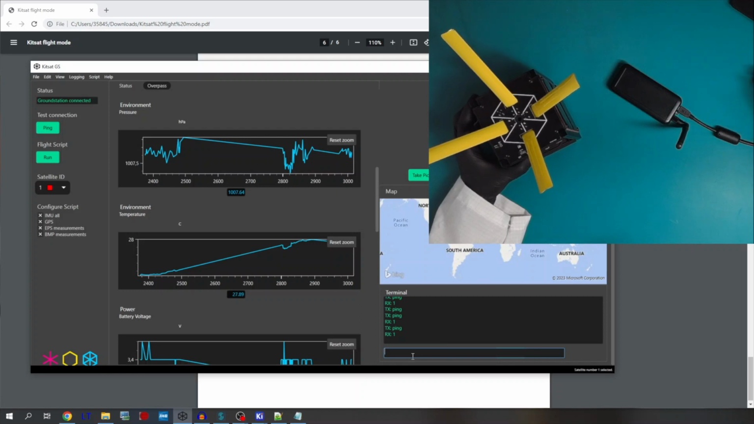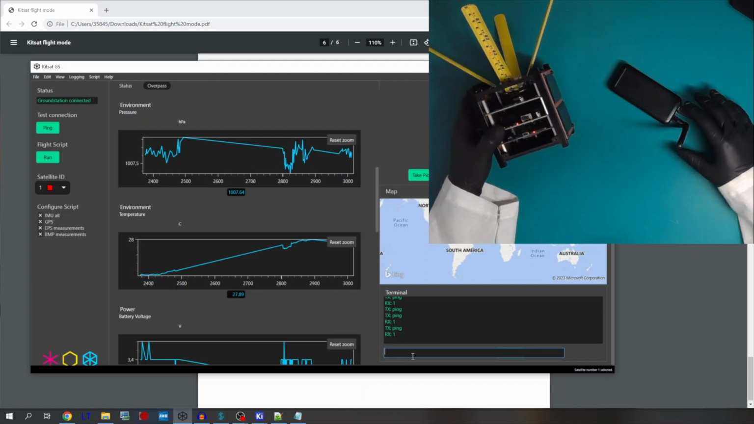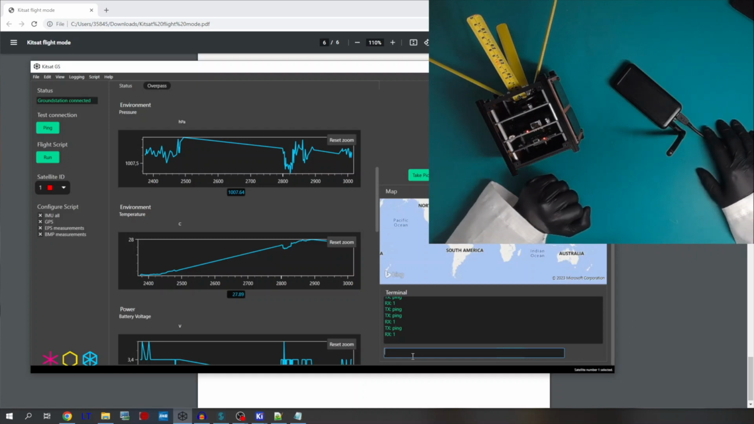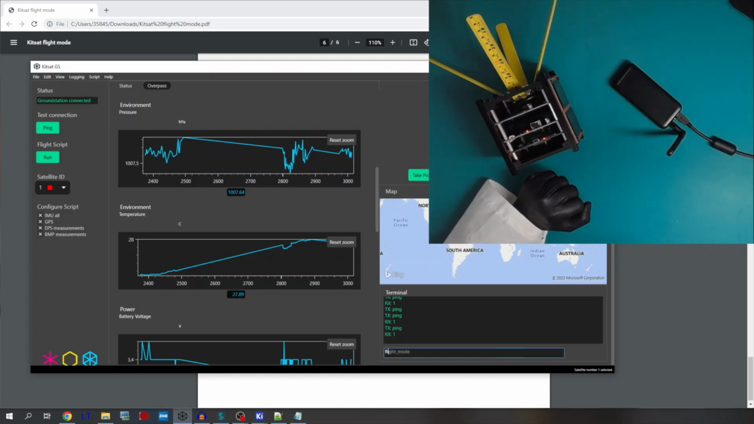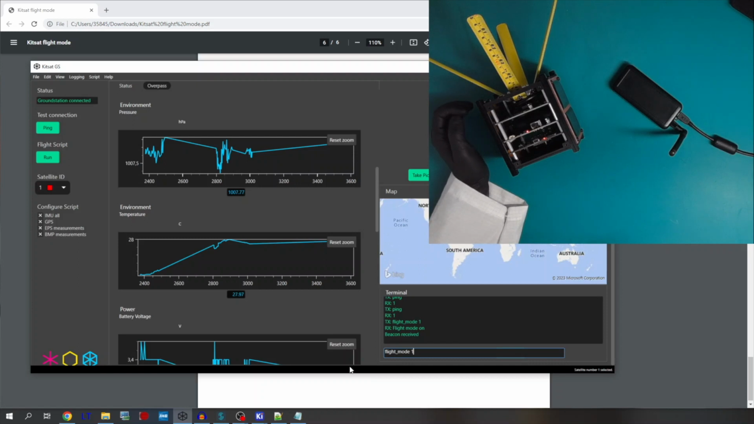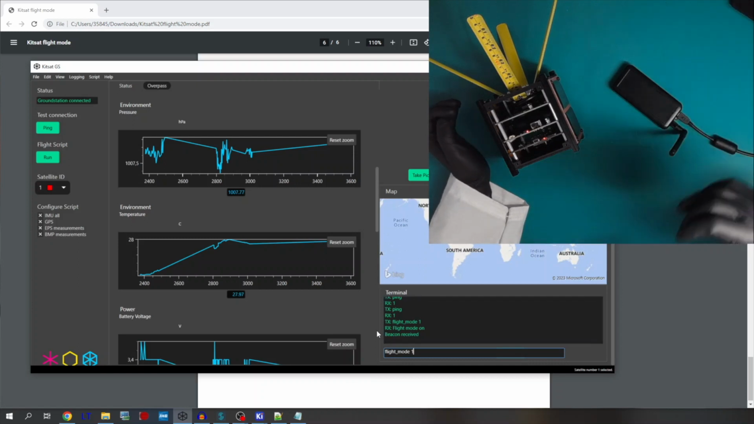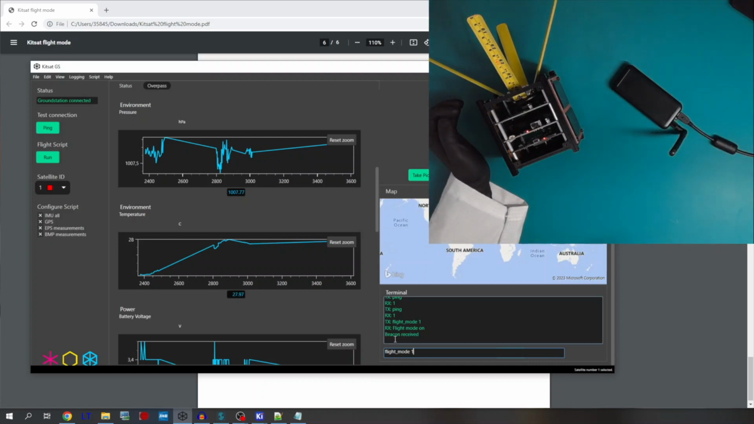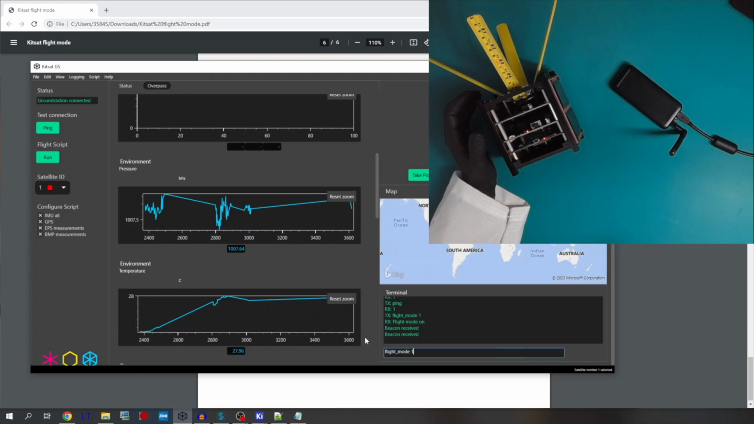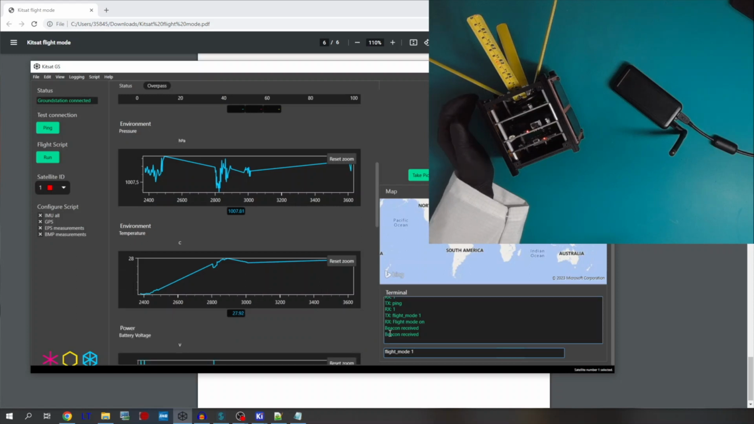Turning on the flight script is very easy. Now we have the satellite on and the ground station connected, and we will send a command called flight mode 1. That turns the flight mode on. And now immediately we started to receive the beacons. This is the first beacon, and in just a couple of seconds we will receive the second one, because it's at the moment by default coming every 5 seconds. And sure enough, there it is.